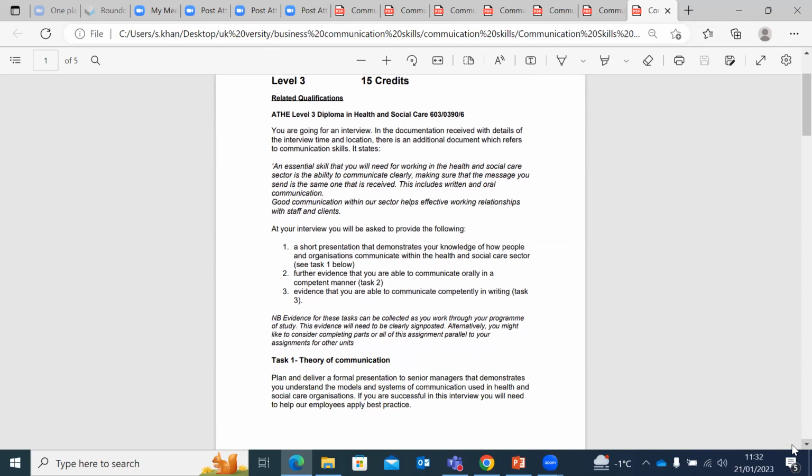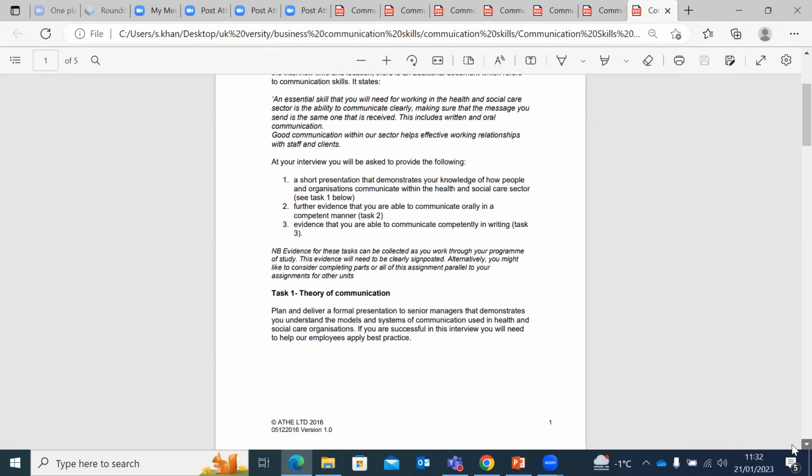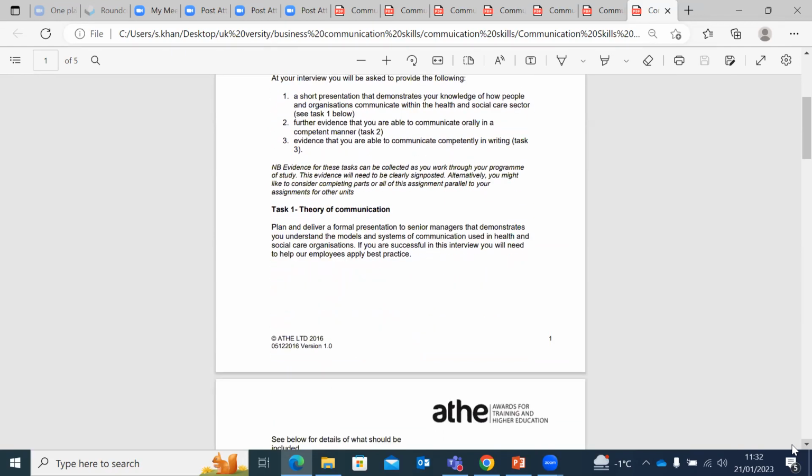So at the interview, you will be asked to provide the following: a short presentation that demonstrates your knowledge of how people and organisations communicate within the health and social sector, which is task 1, which we'll go through. Further evidence that you'll be able to communicate orally in a competent manner, task 2. Evidence that you will be able to communicate competently in writing, which is task 3. Note that evidence for these tasks can be collected through the programme of study. This evidence is clearly signposted.